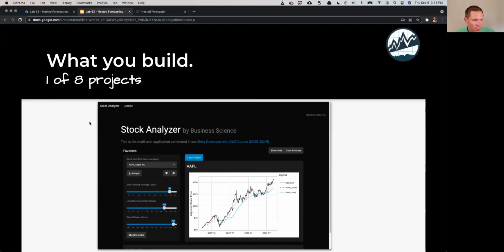So this is one of 8 projects. This is an example here of the stock analyzer. This is in the Shiny Developer with AWS course. You learn how to put this onto AWS in the cloud. And what it does is it helps you or your company analyze all the S&P 500 stocks, which is good for competitive analysis. You can keep track of different companies and their stock performance, which correlates obviously to their financial performance.